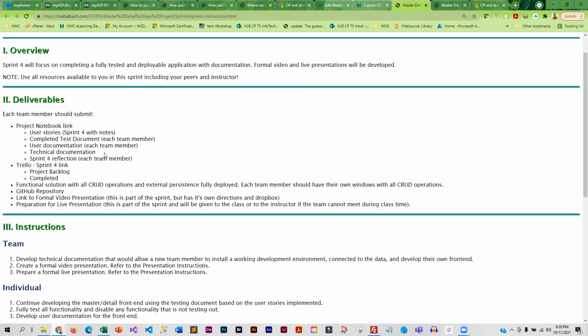Each team member needs user documentation, and you will need technical documentation on the app, and that would be just one for the entire team. And then each team member needs a sprint4 reflection as well. So the deliverable here is your app is completed. Okay, and then you've got the video presentation done and you've done the live presentation.